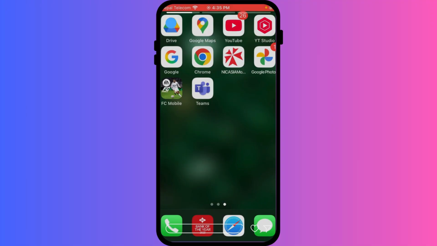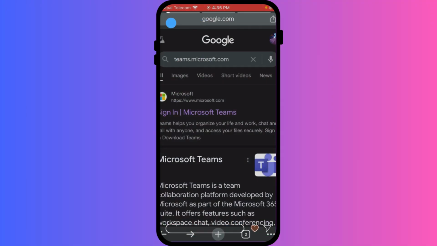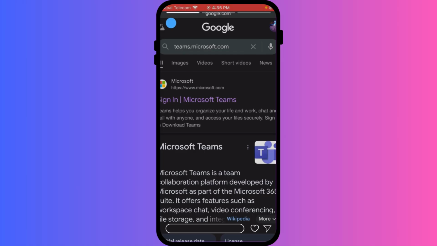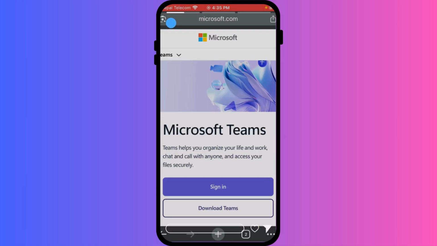Open your preferred web browser on your iPhone, such as Safari or Chrome. In the address bar, type teams.microsoft.com and press Go or Enter. This will take you to the Microsoft Teams web login page. Click on Sign In. Enter your Microsoft Teams username and password to log in.